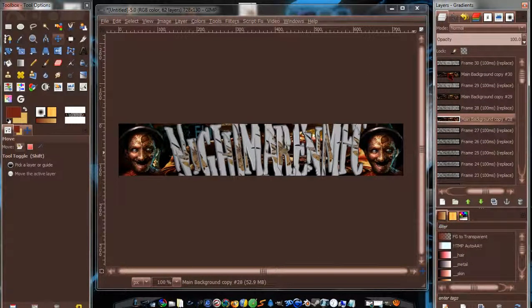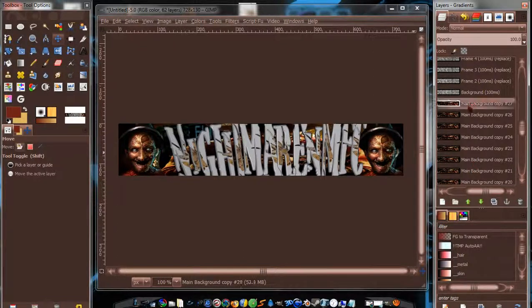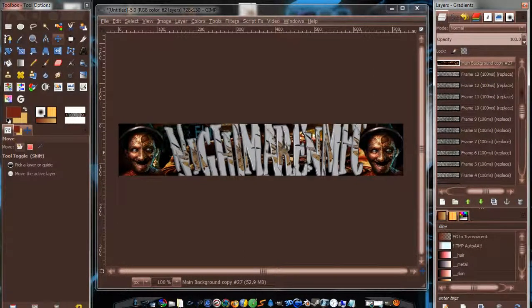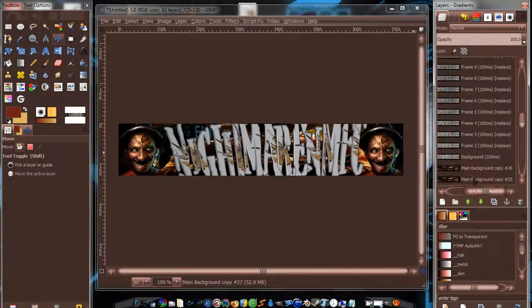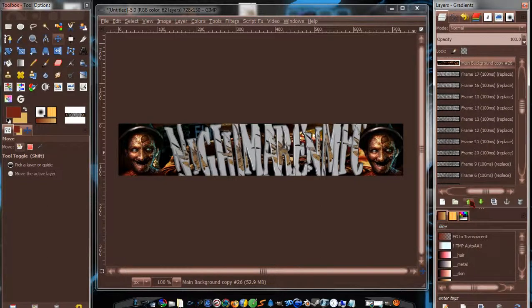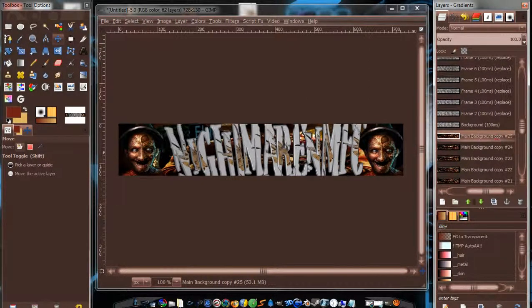Just make sure that you, like I said, you got everything. And for some reason, it might be because I have this screen capture on, it's not letting me move my layers freely, so I have to move it like this. That's fine too. Just make sure that you get them all right.